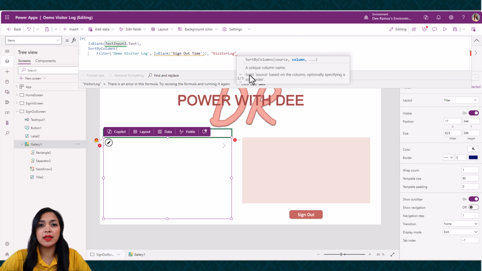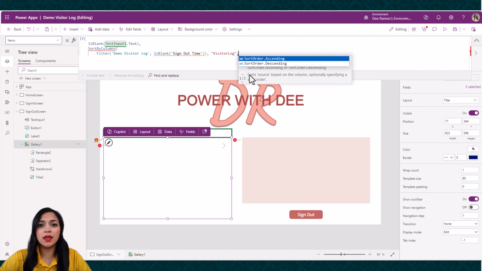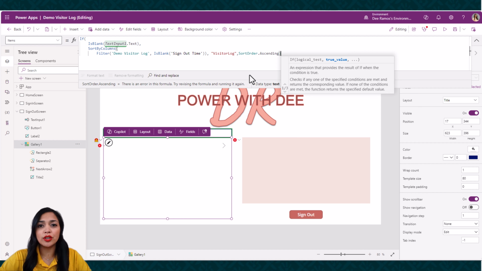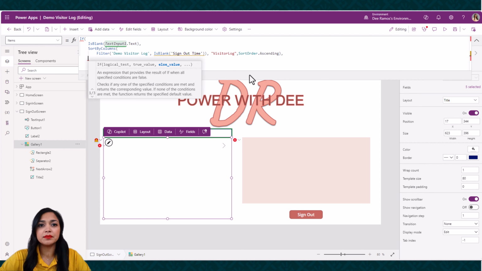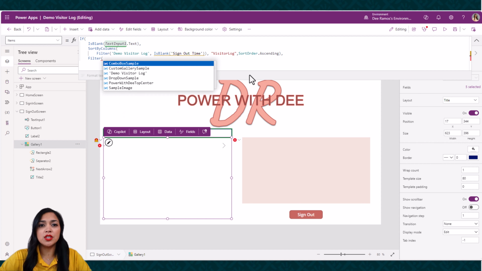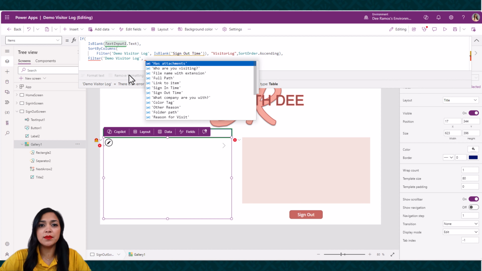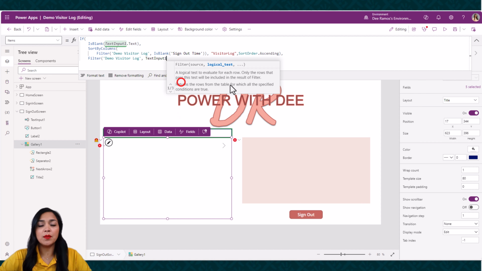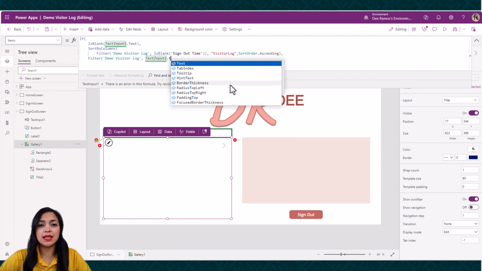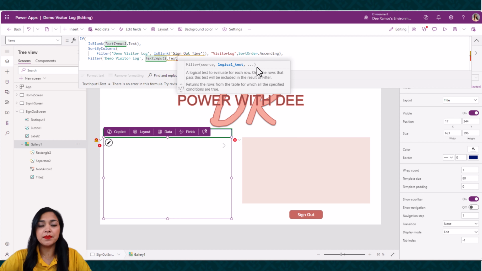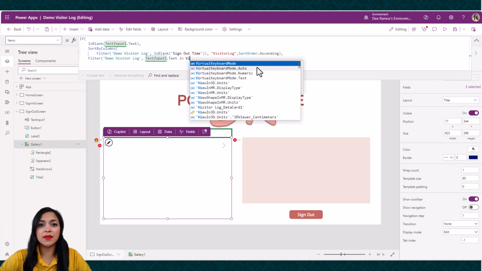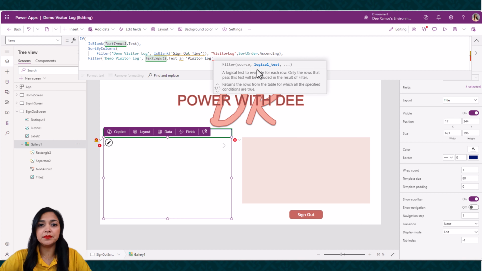And we're going to filter by the visitor log, and we're going to sort in the ascending order. So we'll close that parenthesis and add a comma. And now I'm going to add another filter. So next we're going to filter the demo visitor log by the text input dot text in the visitor log column.